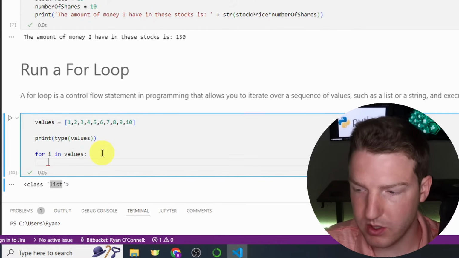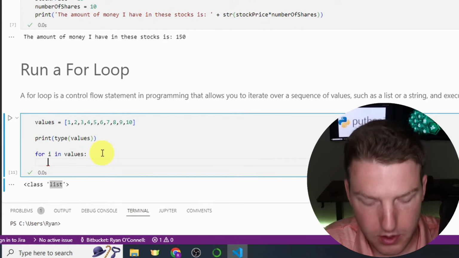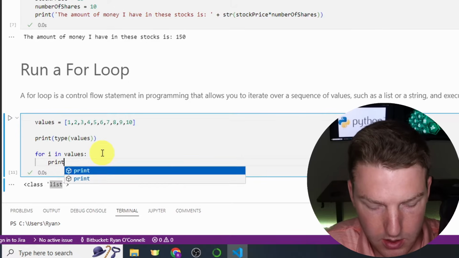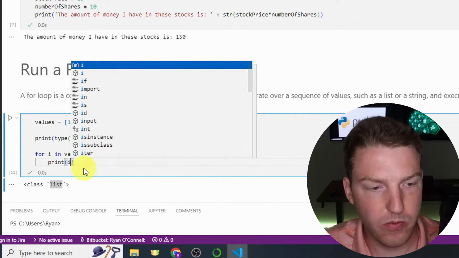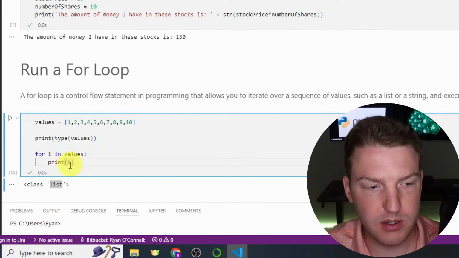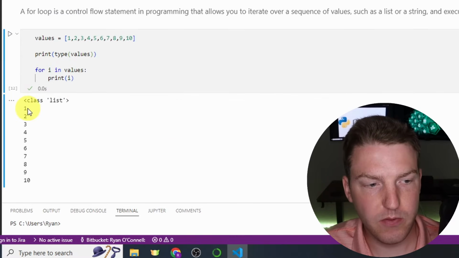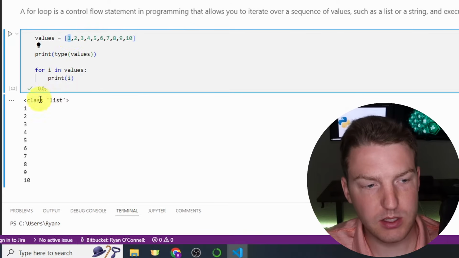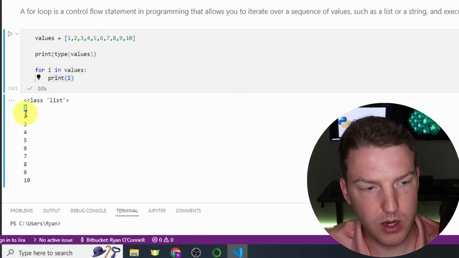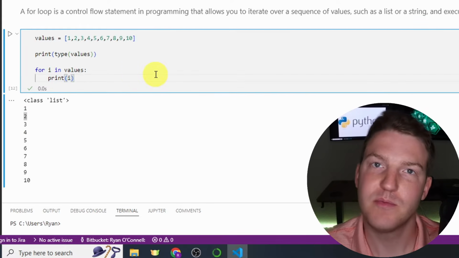So for this simple example, all we want to do is just print the values. So we'll print i. For every element in this list, let's print that element, and let's run it. And so we see first it went to this part of the list, and it printed the value there, which was 1. And then it went to 2, and it printed 2, etc. Simple enough?